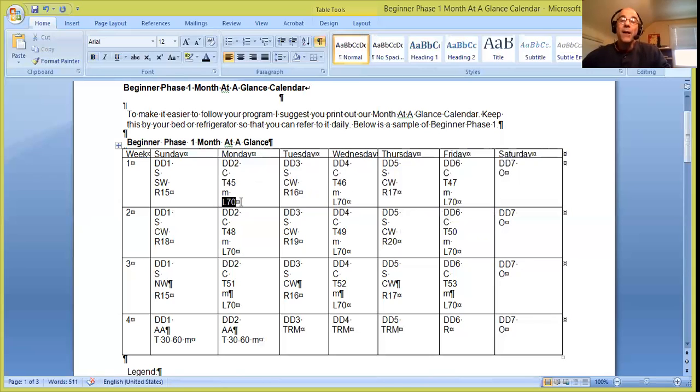And then as far as level, that's how it relates to your ratings of perceived exertion.